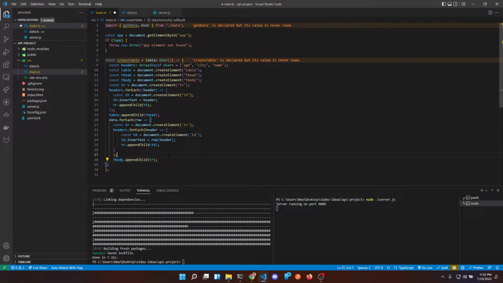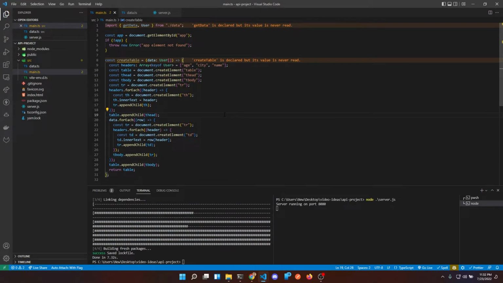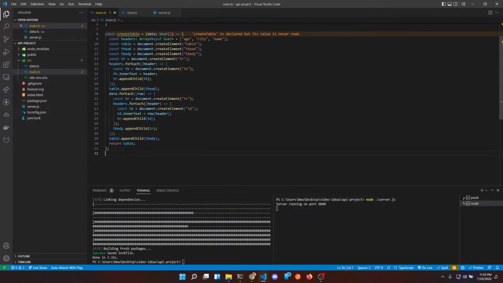And now after that's done, I'm going to append the row back to the table body. And now the only thing that's left is to append this table body back to the table. And now we can just return this table. So long story short, what this is doing is just creating a table. No need to go over it, no need to be confused or spend way too much time on this.